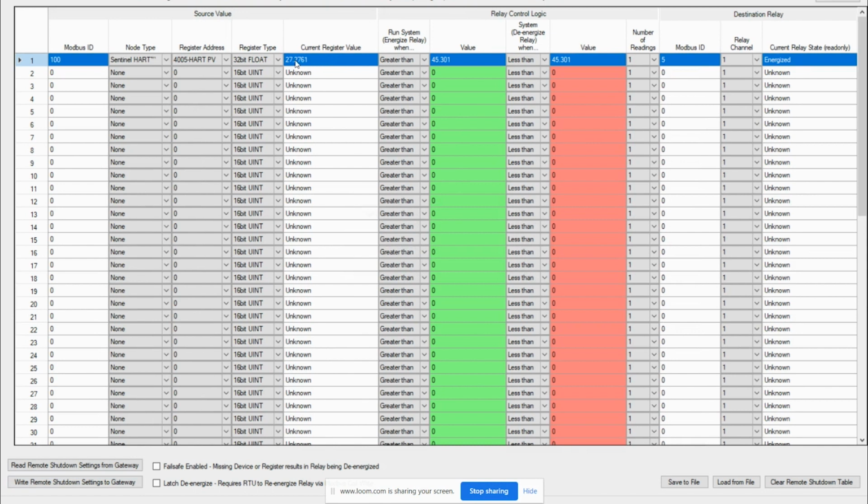Now, we can read the current register value, which is 27.27. So it must have changed from 45.301 to 27.27 in the time that we've been doing this program. So because the register value is not greater than 45, it shouldn't be energized, and because the current register value is less than 45, if we read it back, we'll see that the relay state is de-energized right here. Now, we can move around it. And we could say, so the current register value is 27.27.